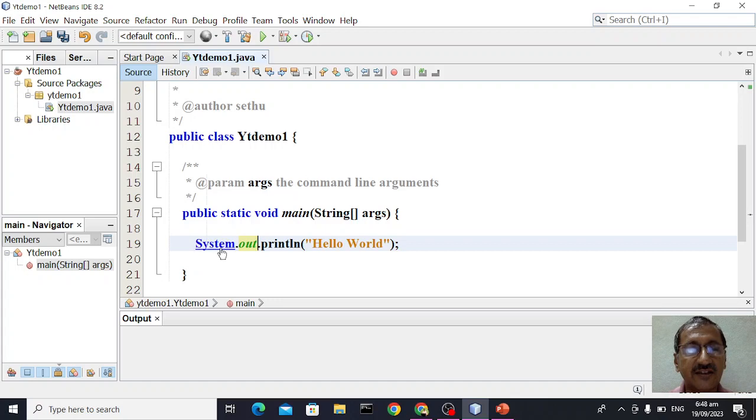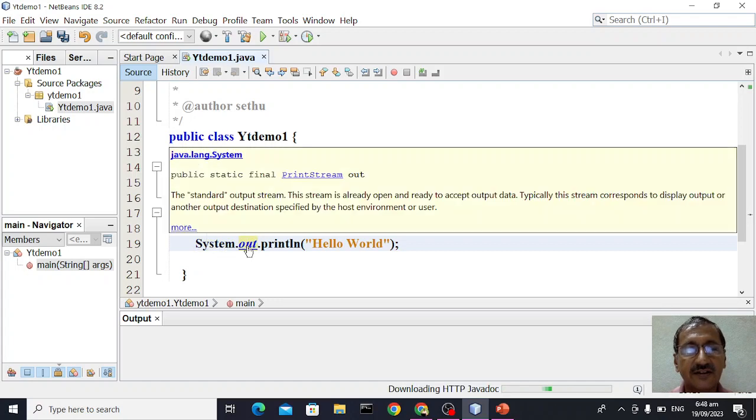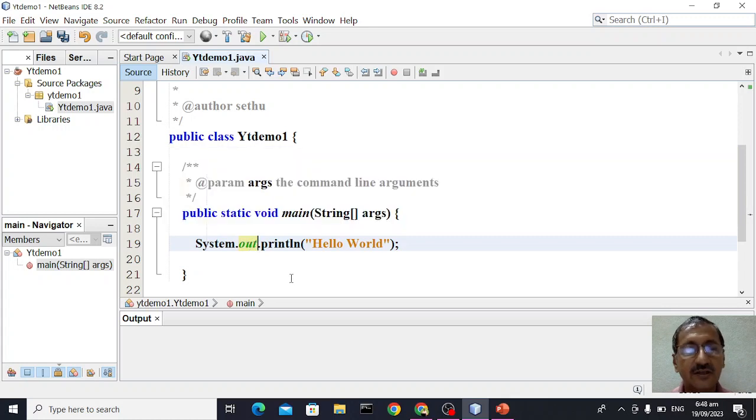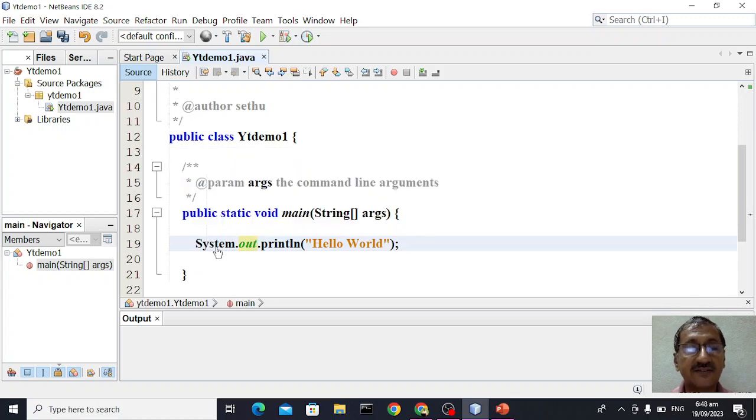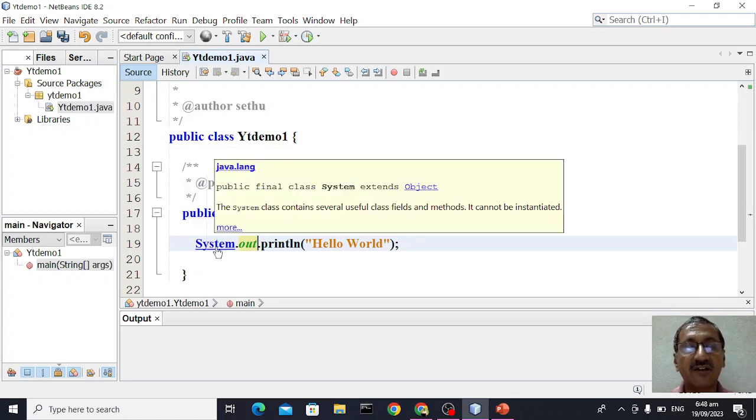Suppose I click here, you can see it belongs to a class called PrintStream. In the NetBeans IDE, you can just press Control and click on it, and you'll get help. So this particular out belongs to a class called PrintStream. And System is part of java.lang. It's a public final class System, so it's part of the Java language.